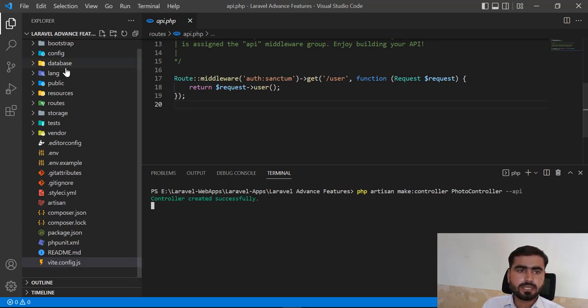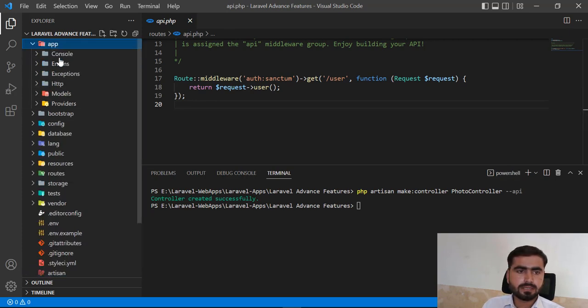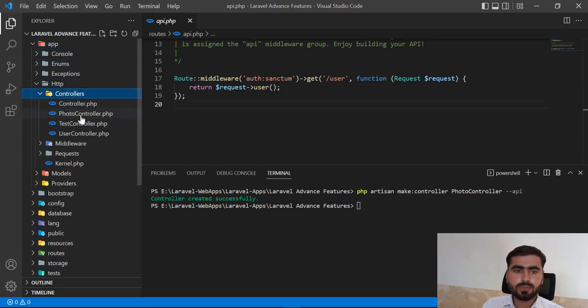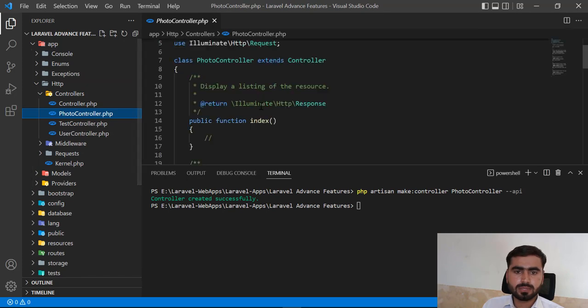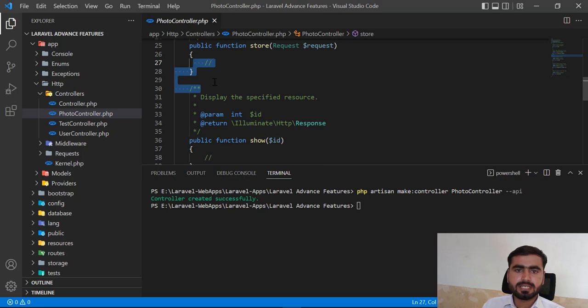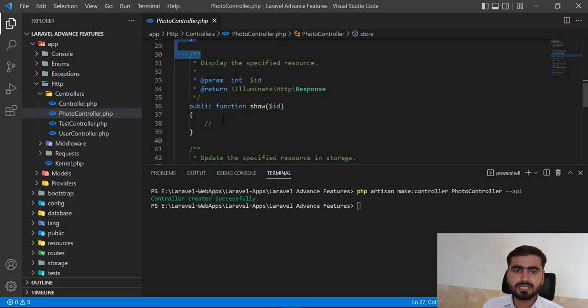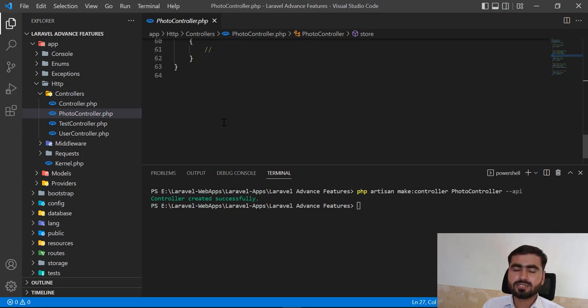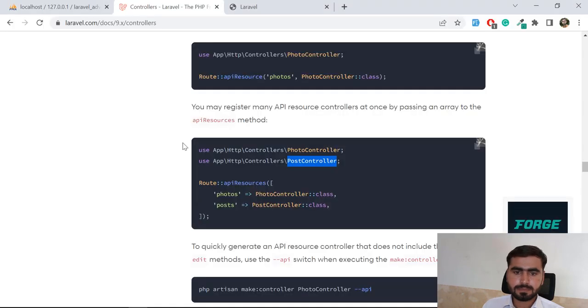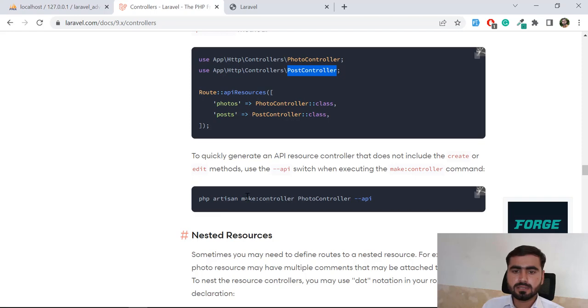PhotoController is created, and let's take a look at the app directory, Http, Controllers, and in the controllers there is a PhotoController. So let's go to this PhotoController. There is an index method and there is a store, and there is no create method. There is a show method, there is update and destroy. Also there is no edit method. So in this way you can skip edit and create, right?